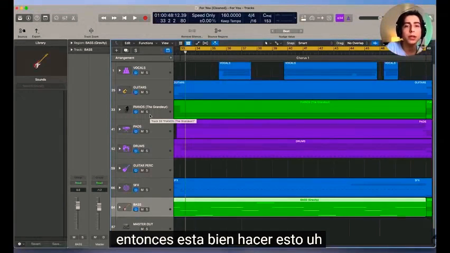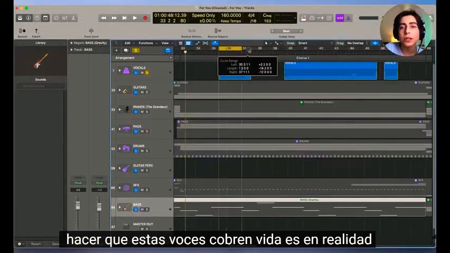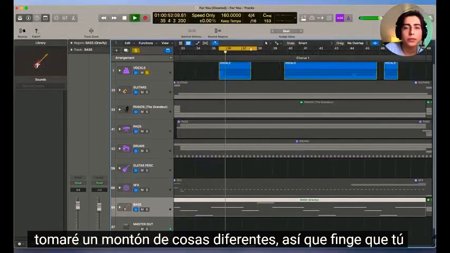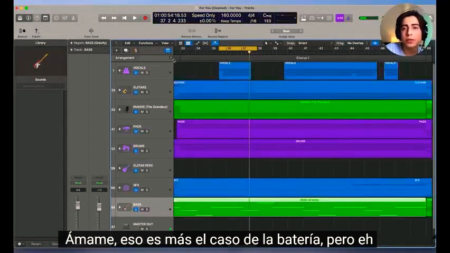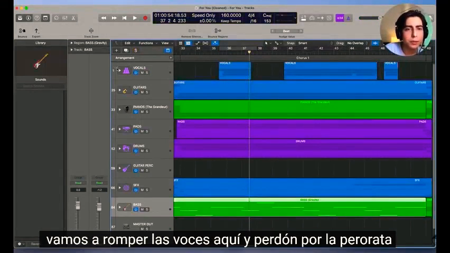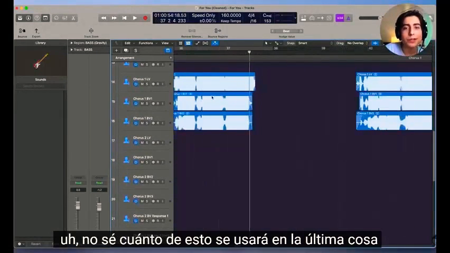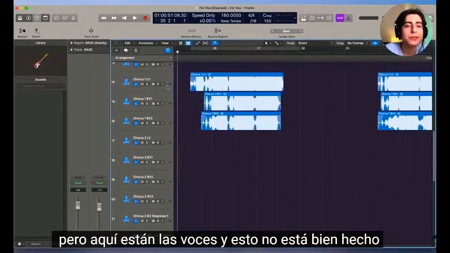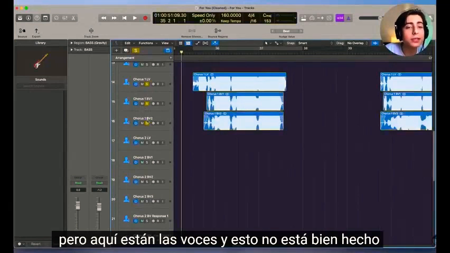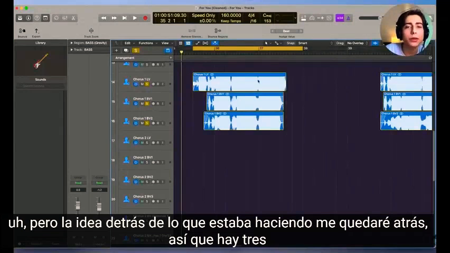The production you can do in your head. The tricky part is really then, okay, to make these vocals come to life, it's actually going to take a bunch of different things. That's more so the case with drums, but let's break down the vocals here. And sorry for the rant. I don't know how much of this is going to be used in the final thing, but here are the vocals. And this isn't done well, but the idea behind what I was doing, I will stand behind.